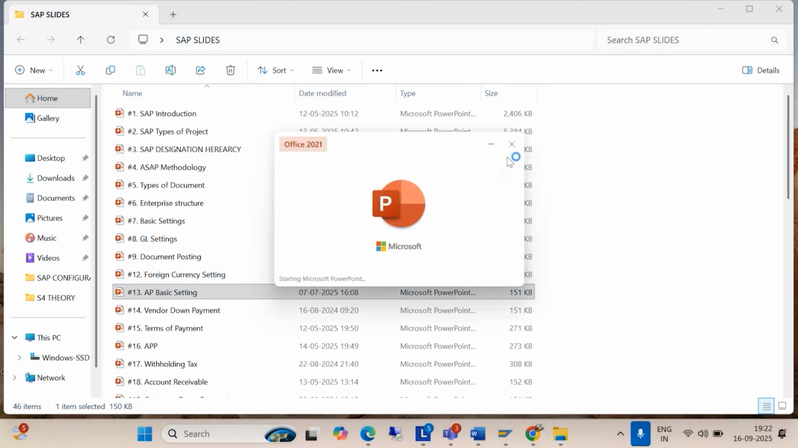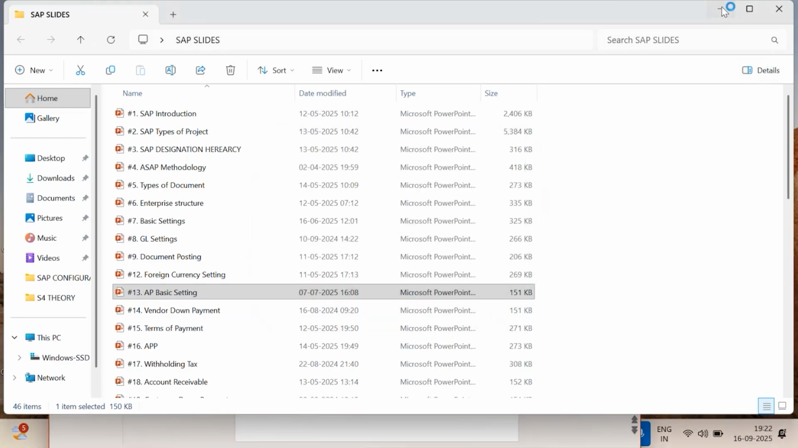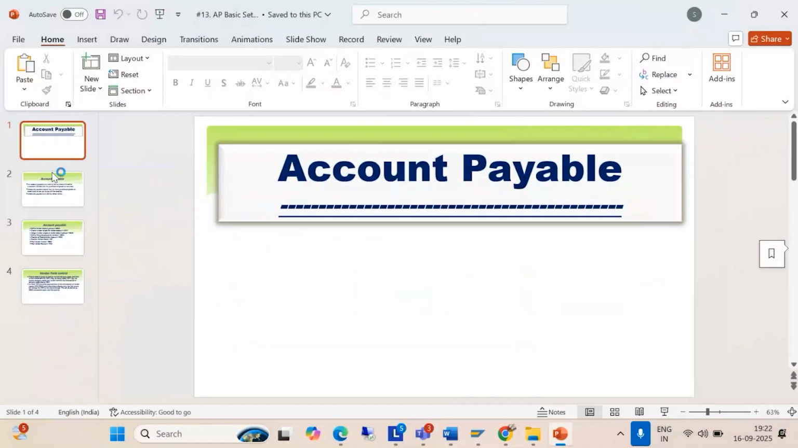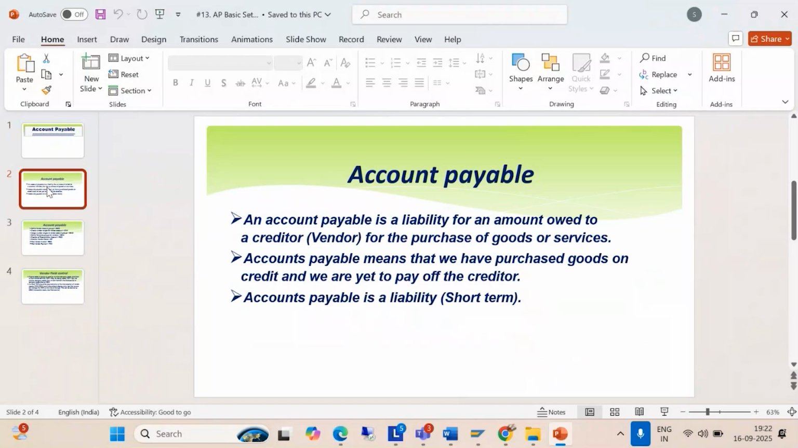Now, we have to do the AP basic settings, meaning accounts payable basic settings. So in the basic settings, what configurations do we do? Before doing this setup, we have to understand accounts payable. An accounts payable is a liability for an amount owed to the creditor for the purchase of goods or services. Accounts payable means that we have purchased the goods on credit and we are yet to pay off the creditors. So accounts payable is a liability and short term.